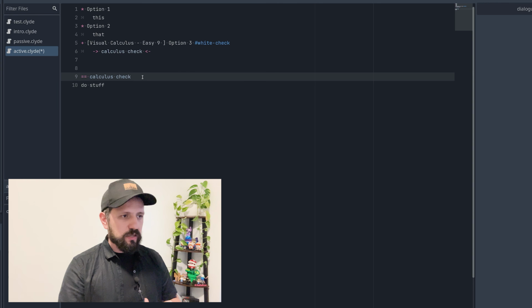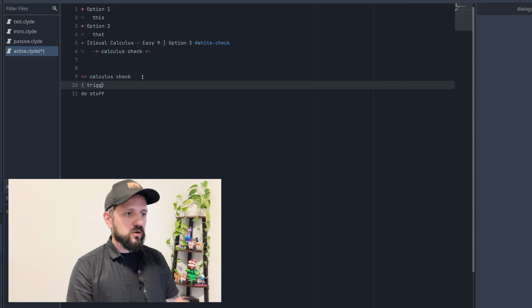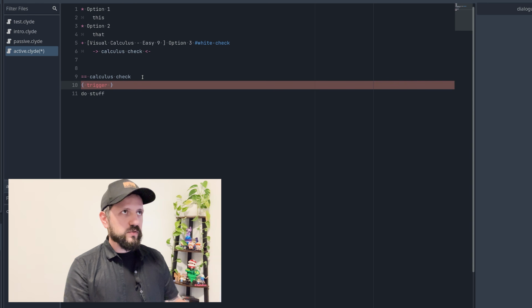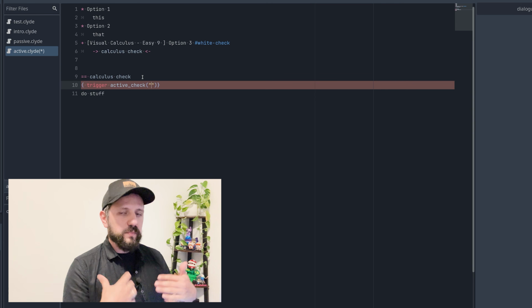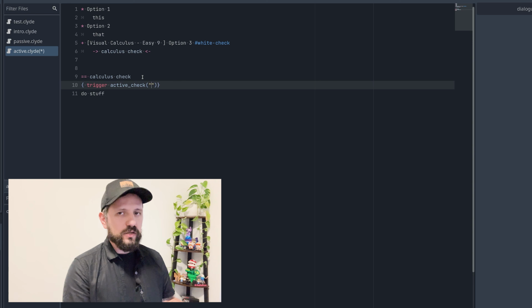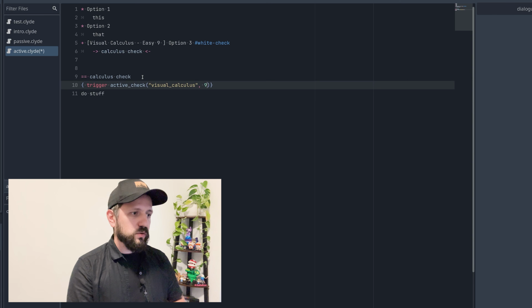The way we're going to request an active check is by using a Clyde feature called events. Basically you can trigger an event that's going to be received in the game as a signal. So you can name the event, and the event in this case is active check. You can send parameters to an event as well. It's optional, but you can. In this case, we do want it. We want to say that the skill we need to check is visual calculus, and the level is 9.